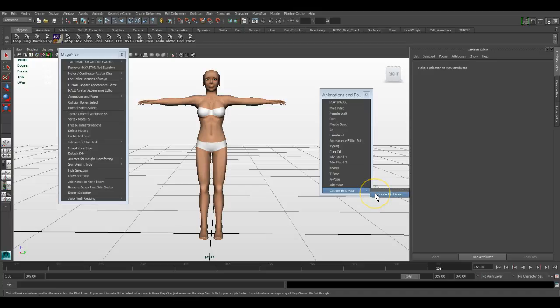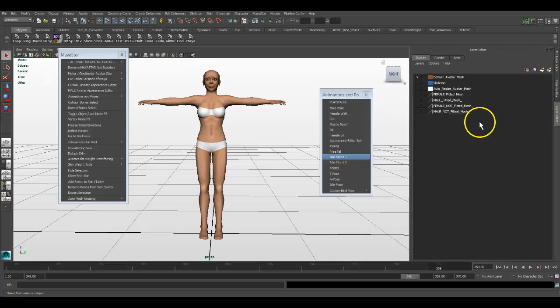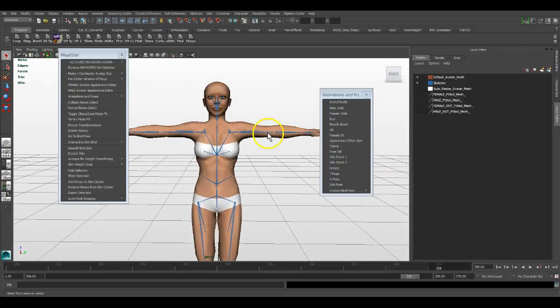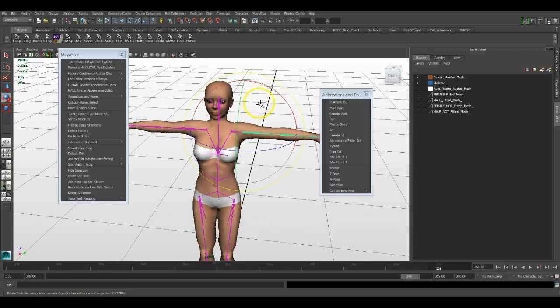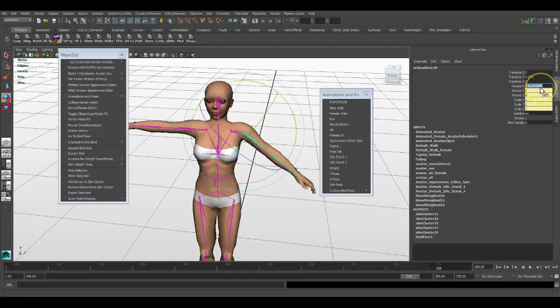Okay, so let's see, custom bind pose. This is to create a custom bind pose. So let's say we turn on the skeleton. Say you want to do an A pose, but you don't want the legs to stick out. What you could do is come in here and rotate, say, the arm down. Let's say go to channel box, let's say -45 degrees.